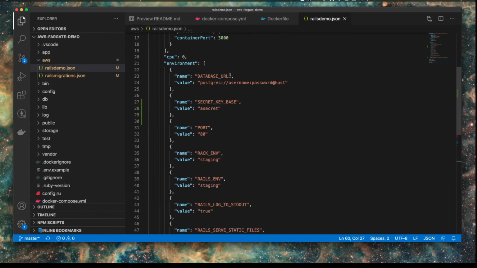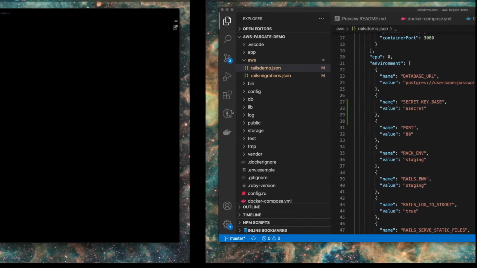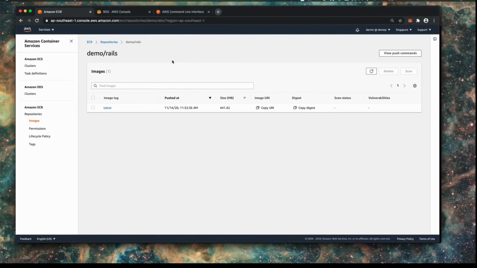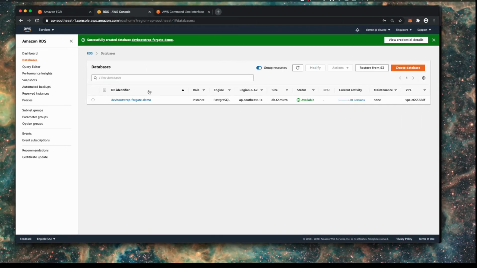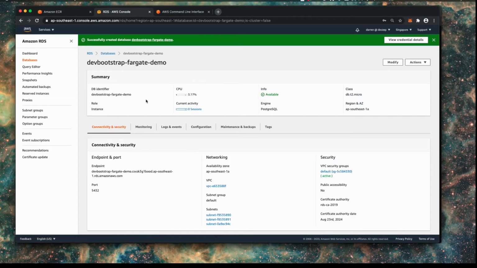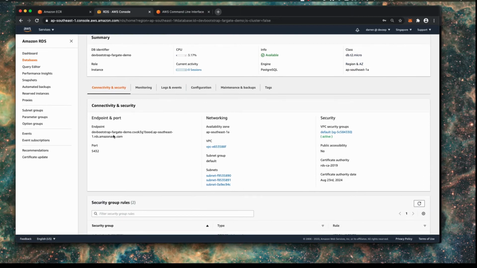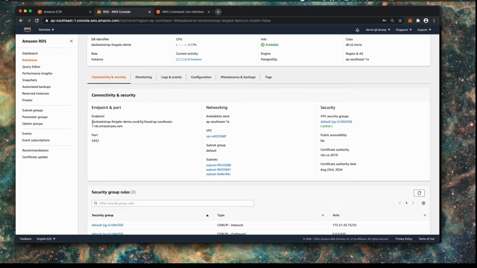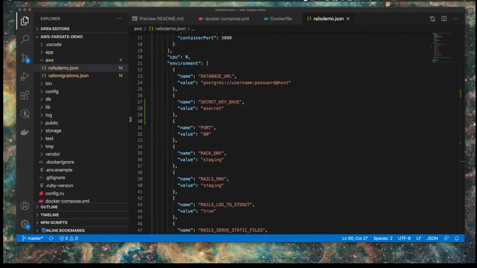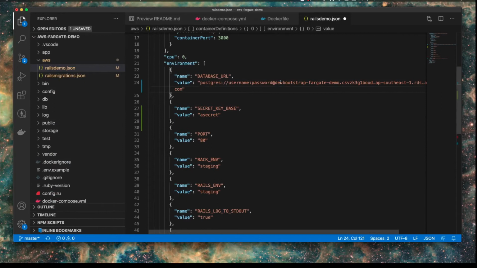I want to set the database URL. Now, as mentioned, we have deployed our database to RDS. So if we go back to our Amazon console, you can see here I've got a database called dev bootstrap Fargate demo. If we click into that, there is an endpoint right here. And this is what I can use for my part of my database configuration. So I'm going to head back over here and use that as the host. And then the username is Postgres.